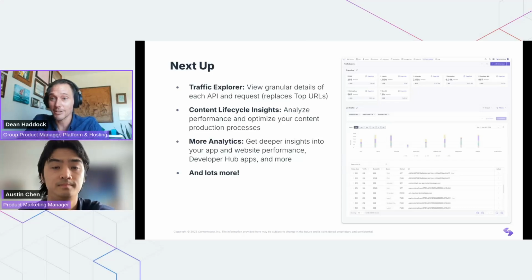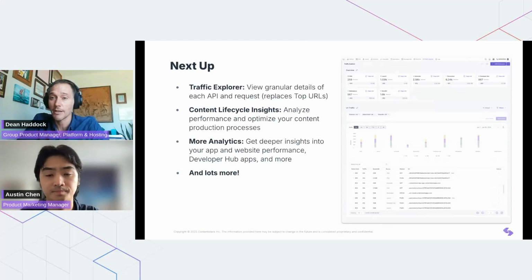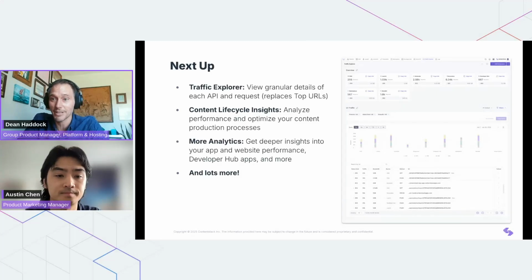But the idea here is to give you granular insights into literally every request that's going across Contentstack. So for example, if you're trying to track down pesky 429 errors or something like that, you can go to the actual endpoint itself and look at that payload and further diagnose the issue, such as the source, whether it's on the front end or back end or something like that that's causing it.